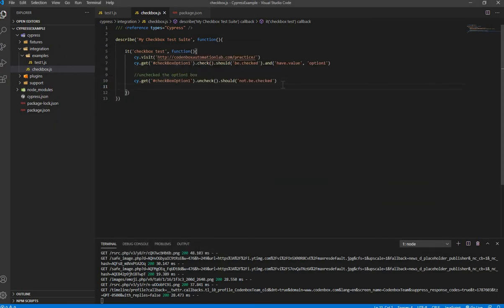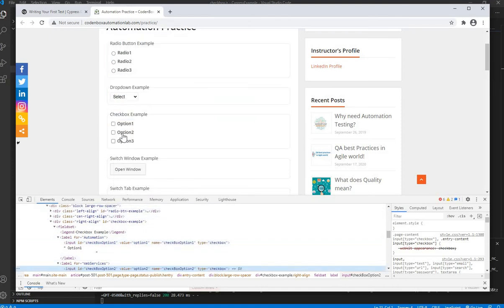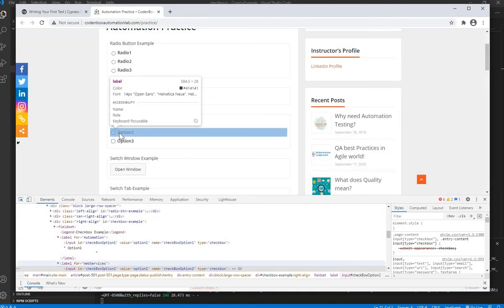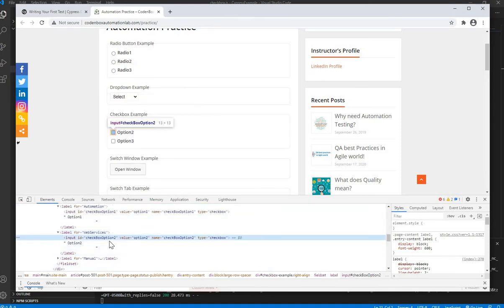Awesome. So next, the third option would be we can do a test, since it's a checkbox, it's possible to check multiple options. So we'll check, say, option 1 and option 2, these two. So we know the locator of option 1 already. Let's see what the locator is for option 2. Okay, so option 2, this is the one.